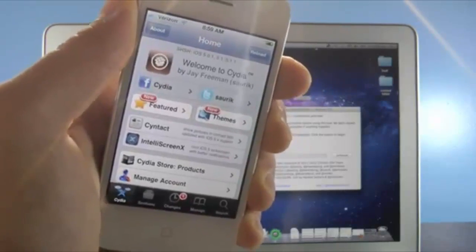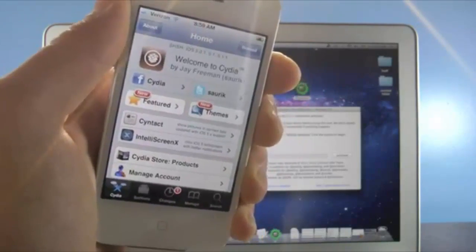Now, a big shout out to the dev team who made this all possible. Without them, we'd still be on the tethered jailbreak, so thank you.